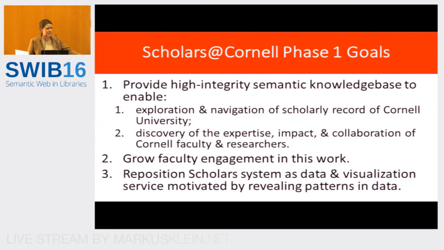So we are Cornell University. We have a Vivo instance. Vivo actually started at Cornell some years ago. Vivo is a researcher profiling system built with Java and linked data in the back.